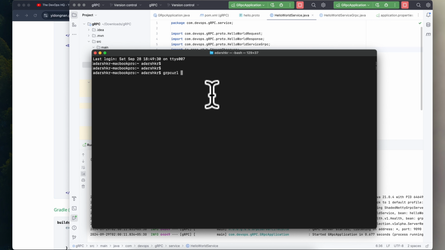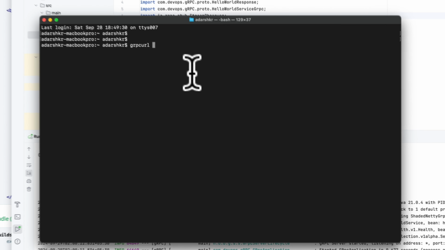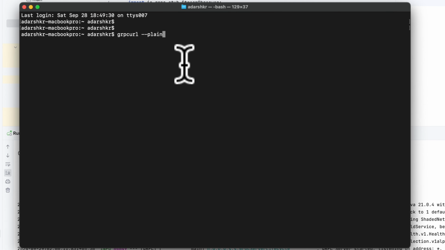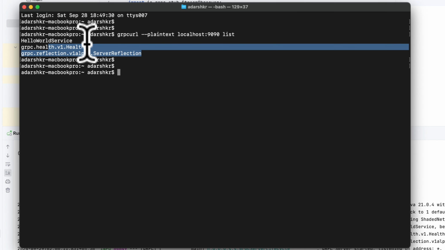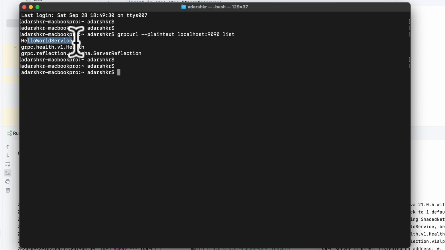So now let's see what services we have. For that, type plaintext, then the server, that is localhost:9090, and then use list. It will basically list our services. Here we can see that we have 3 services. These 2 services have been automatically created by the gRPC Spring Boot service, and this one, hello world service, is our service.